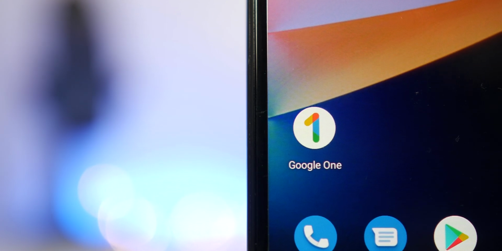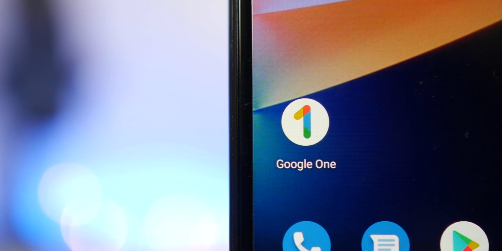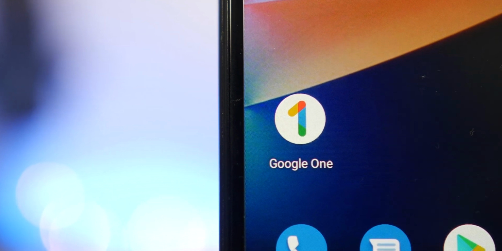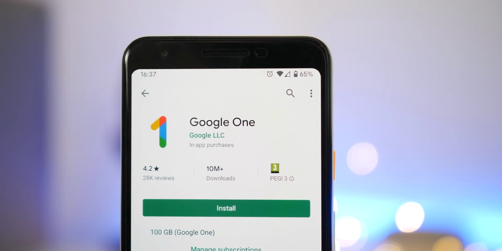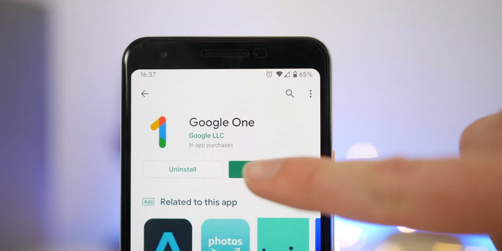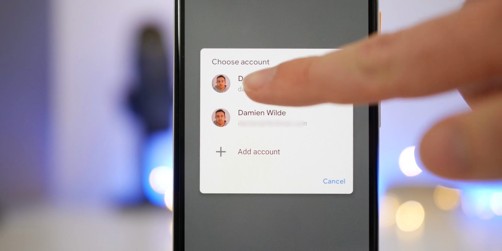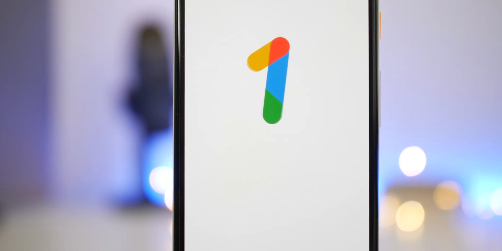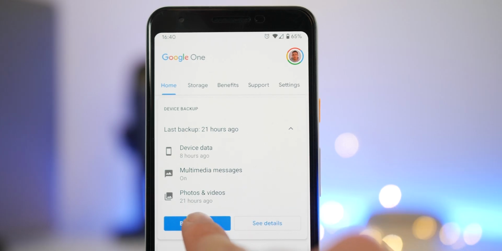So it's important to note that to back up your device using this method, you will need an active Google One subscription. Now you'll also need to ensure that you have the Google One app installed on the device you want to back up. So from here, open the Google One app, sign in if you haven't done so already, and now if you have enough online storage, you'll be able to use the backup device option.